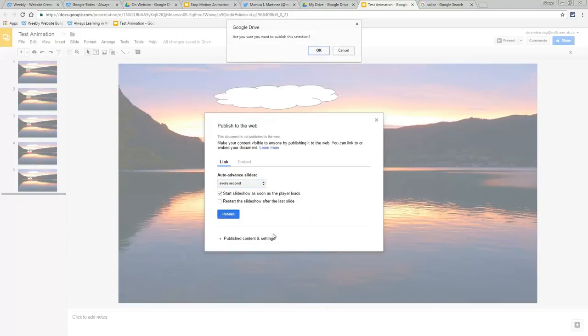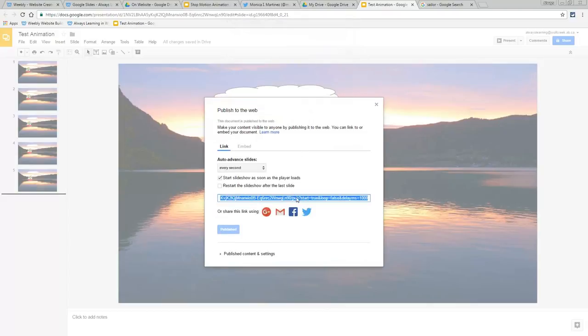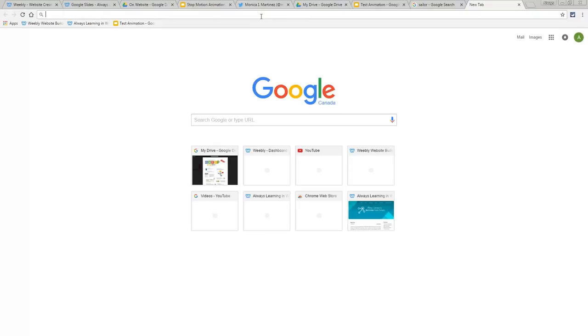And then you click on publish. You're going to get a pop-up that says okay. Click okay. Then you get the URL to share. Hit Control C to copy it, or right click, copy. And that's the URL that you want to paste into a browser.